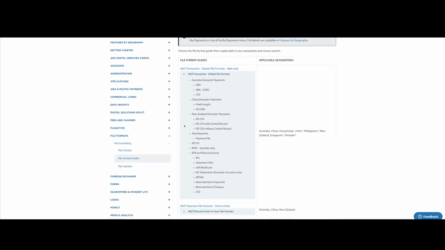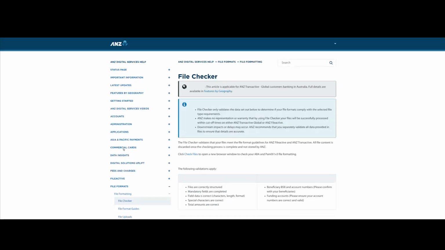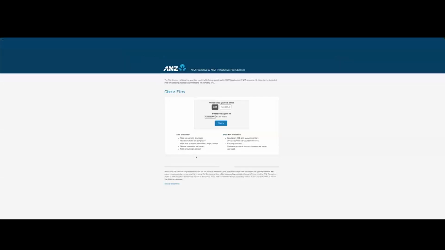Also in the File Formats menu on the left, I would like to highlight the File Checker article. Click Check Files. The File Checker provides instructions on how to validate that your file meets the file format guidelines for ANZ FileActive and ANZ Transactive Global.